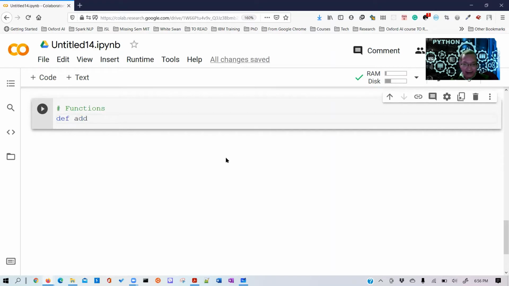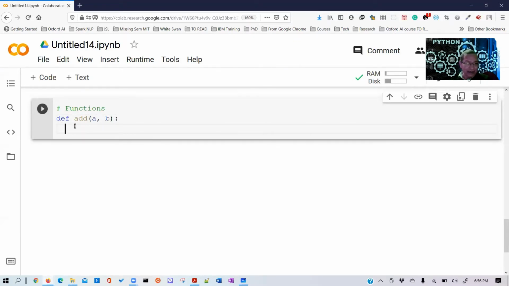I put the name of the function as add. Add is the name of my function, and then there is a pair of parentheses, and inside there I declare some parameters. I'll say a and b. I give two parameters, which are variables. Then I have a colon here, and then enter. There should always be an indentation, which automatically came because this editor is smart.